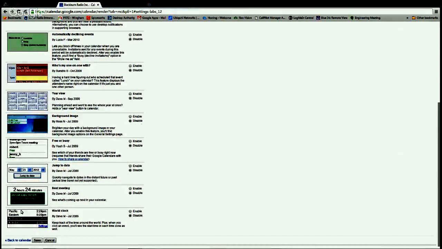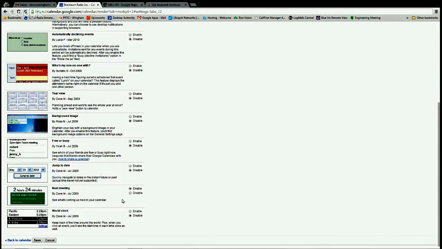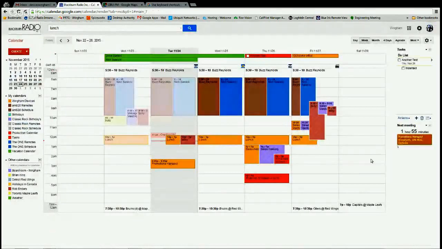It puts a little box on the right hand side there that says you've got a meeting coming up in 2 hours and 24 minutes. So here it tells us now we've got another meeting. There's a promotions hangout in Wingham, and I'm in that meeting, and it's in 1 hour and 55 minutes here, so it shows up on the side.